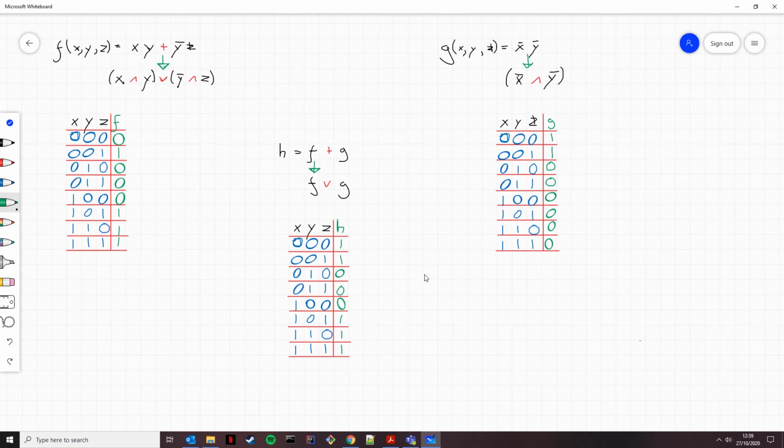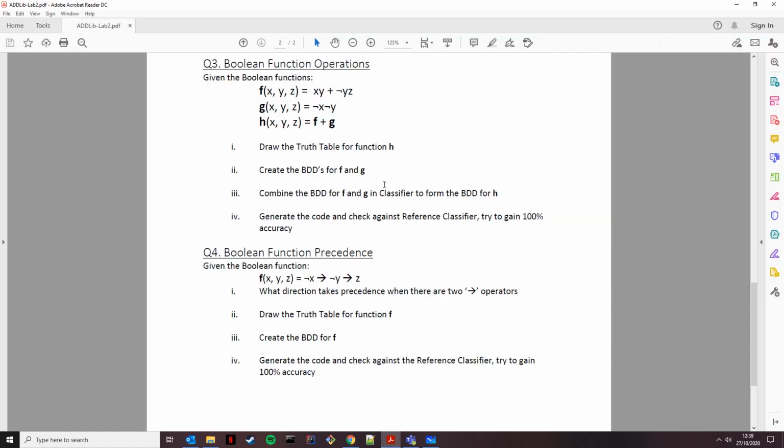So simply, function f plus function g is f or g, and you're just looking at the outputs and applying the OR operator: 0, 1, 1, 1, 1, 1. And that is how we get our function h. Now I want you to create the BDDs for f and g, and I want you to combine them in the classifier to form the BDD for h.